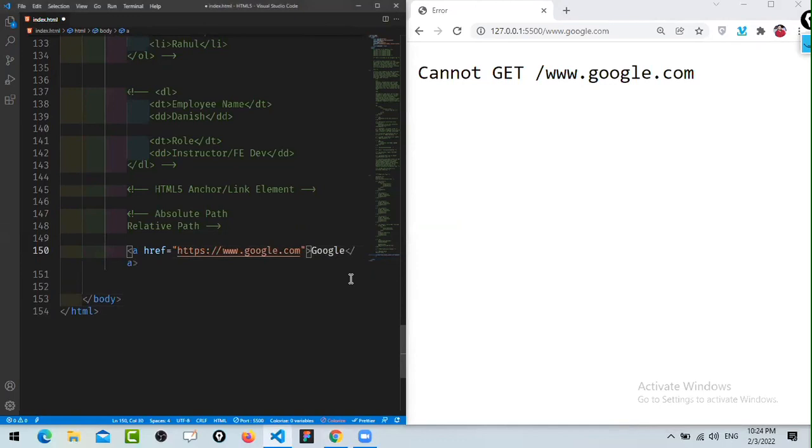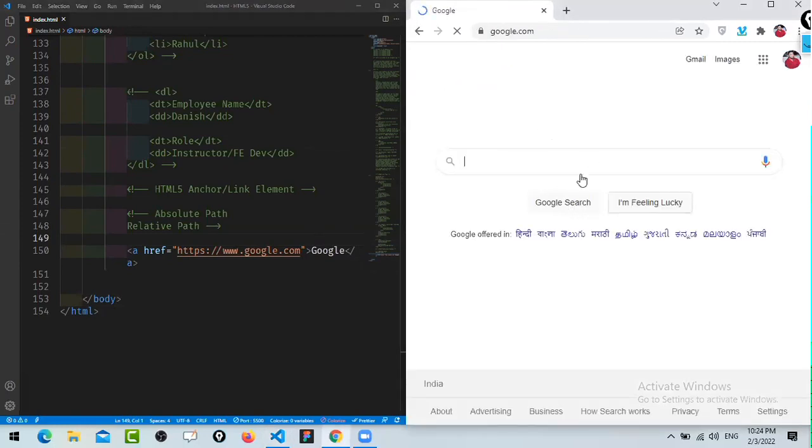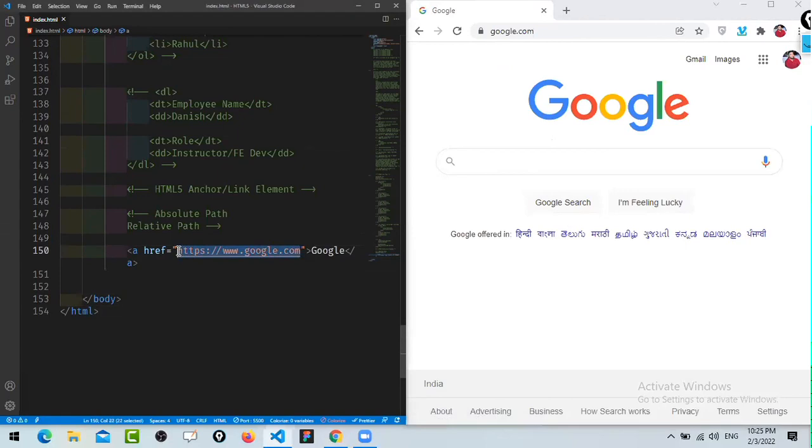So now here we have to add https://. Will it work or not? It will work, because this is the exact path of the Google page. Now it is going to redirect to the Google home page, as you can see here. So this is the absolute path, meaning if you are giving any website link, it should be the exact path.